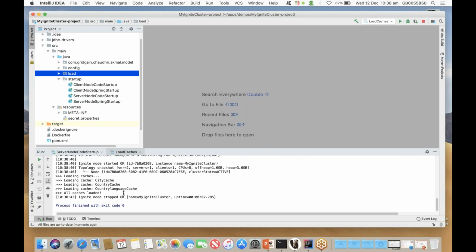So it says loading caches. It's done all three tables. We could have selected not to do all three; we could have picked one, for example, or two. But in this case, I was interested in getting the entire database, so I'd like to get all of the data from that MySQL server and load it into my Ignite cluster, which in this case is just one server running at the moment, which is fine.